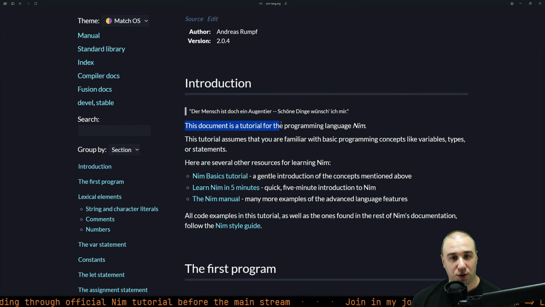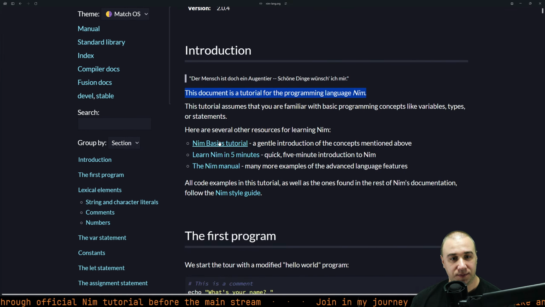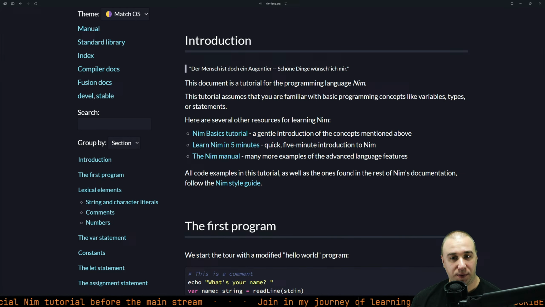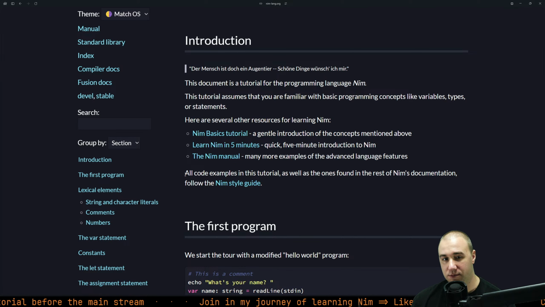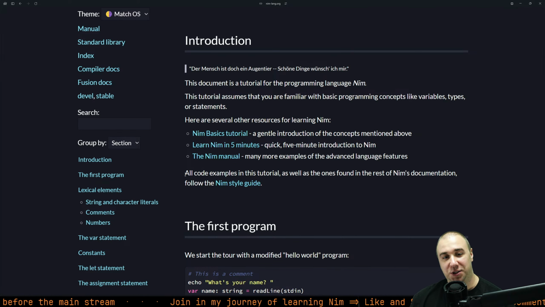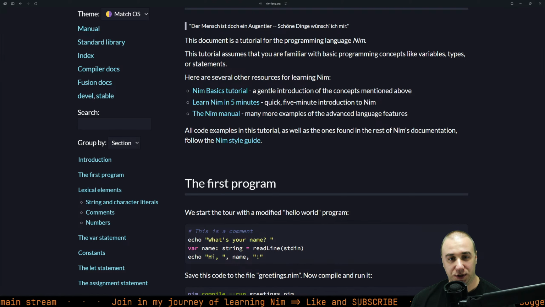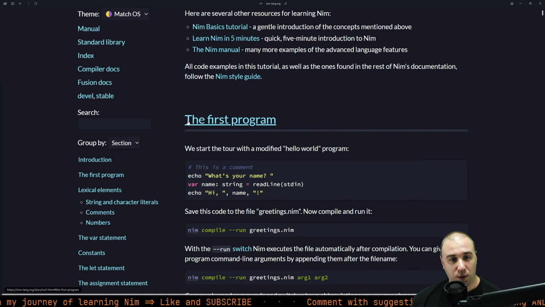So this document is a tutorial for the programming language Nim. Other resources. Yep. Oh, good point, we'll also go to the Nim manual. I started reading through it and wow, it's interesting. There's also something called the Nim style guide, which will be interesting. I guess when we have a little bit more code, maybe we'll be able to start looking at it and apply it to correct the code, make it look better. So what do we have here?